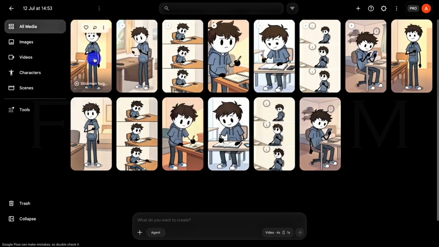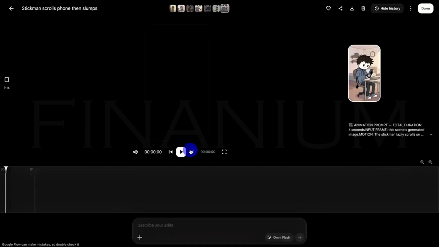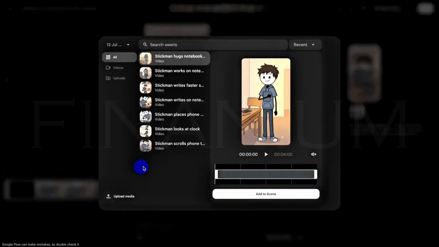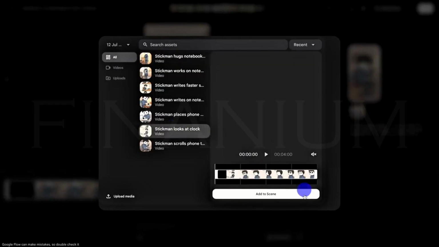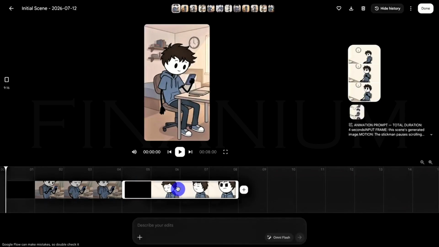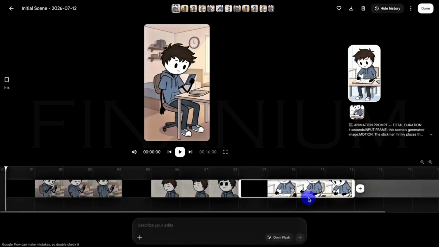Part 3. Now that all of our animations are finished, it's time to combine everything into a single video. Instead of downloading every clip one by one, there's a much faster method. Click on the first video. At the end of the clip, you'll see a plus icon. Click it. Then select Add Clips. Now begin adding the remaining videos one after another. Simply place each new clip directly after the previous one. That's exactly what I'm doing here. Once you add the second clip, it automatically connects to the first one. Continue repeating this process until all 7 clips are connected together.